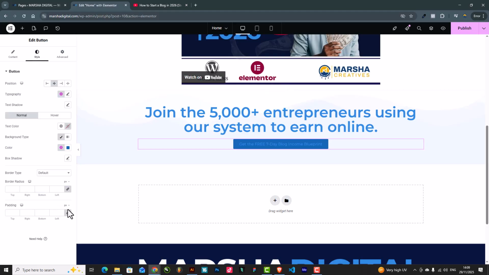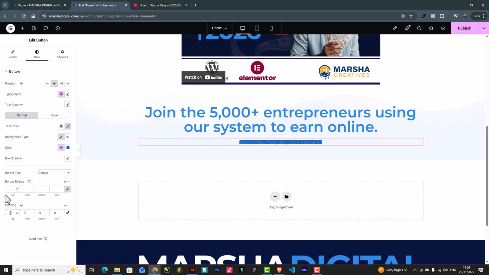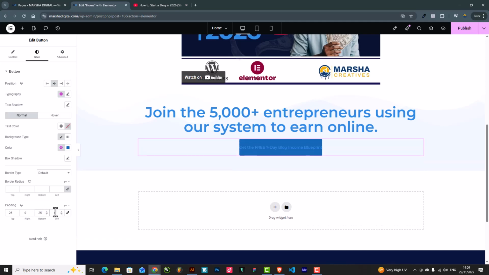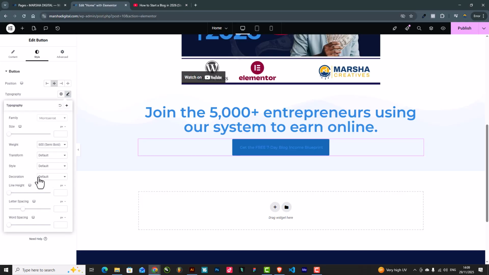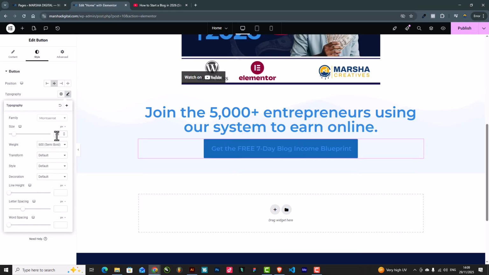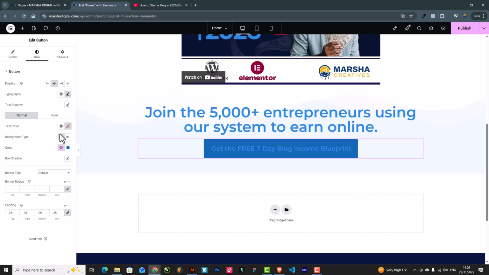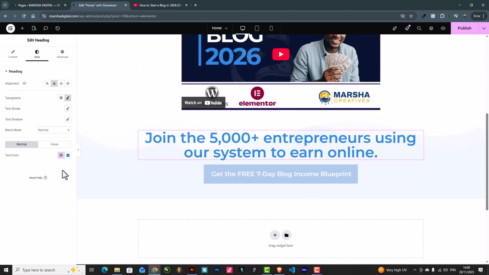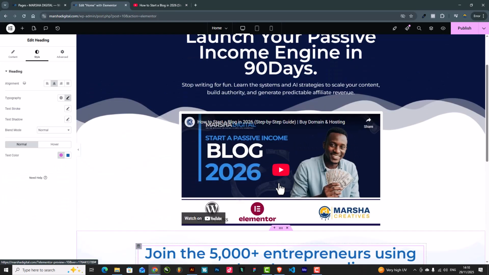I'll go to style, then go to paddings, unlink the paddings, and give a top padding of 25, a bottom padding of another 25, left and right also 25. So basically, let's make it full 25, 25, 25. Then go to typography. Instead of medium, take that to semi-bold, and let's take that to 25 pixels. Then for the color, change that to white. There we go. Which color did it pick? I think it picked the accent color. Yeah, like that.